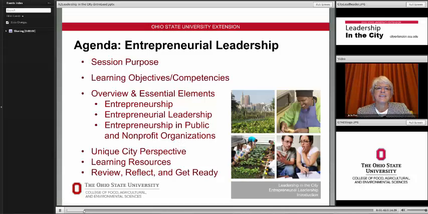Today's agenda is to begin with the session purpose, and then the learning objectives and competencies, which are essential to this module. Then we'll look at the essential elements of entrepreneurship at the individual and organizational levels, entrepreneurial leadership and that intersection of those two sciences, and entrepreneurship in public and nonprofit organizations.